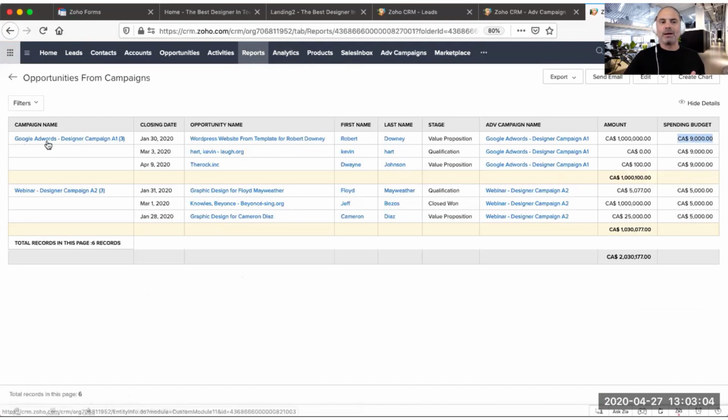So this is one campaign, for example, A1, and this is campaign A2. You can see that the budget was $9,000 for the campaign, and this is how much I earned from this campaign. Now, this is only an example, okay? Don't go crazy. It's not 1 million for me. It's only a test. So that's really what I'm trying to achieve. Any questions until now?